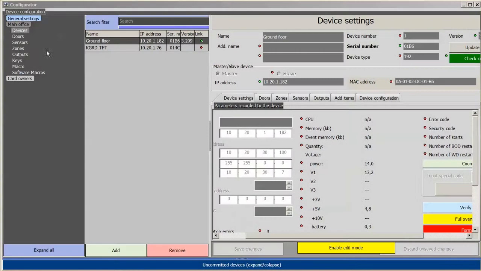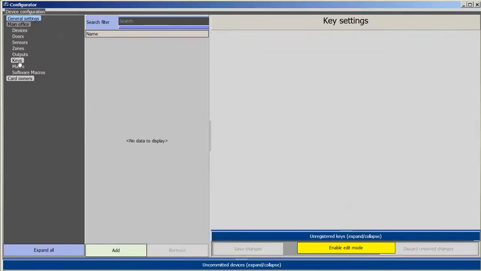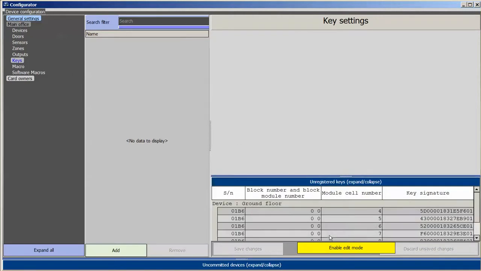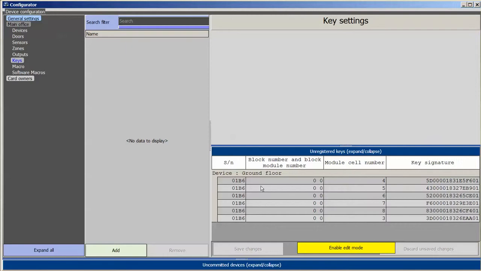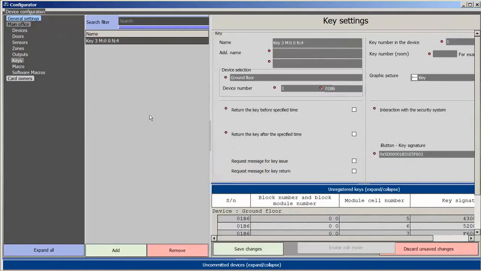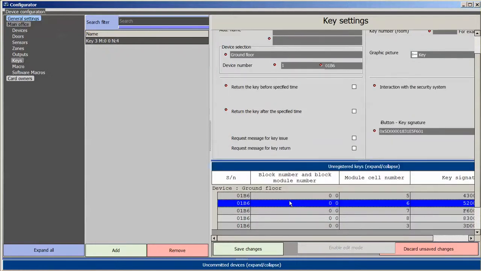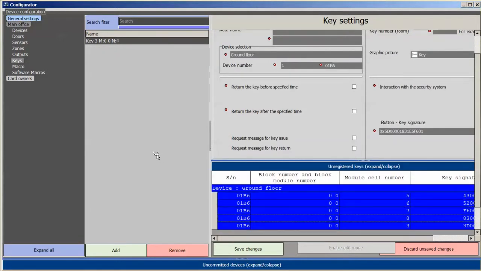To add keys to the system, you have to choose the Key section. Expand the bottom section Unregistered keys. You will see all the keys in the system which are unknown. You can drag and drop them one by one, or select all of them by pressing Ctrl A and add them all together.